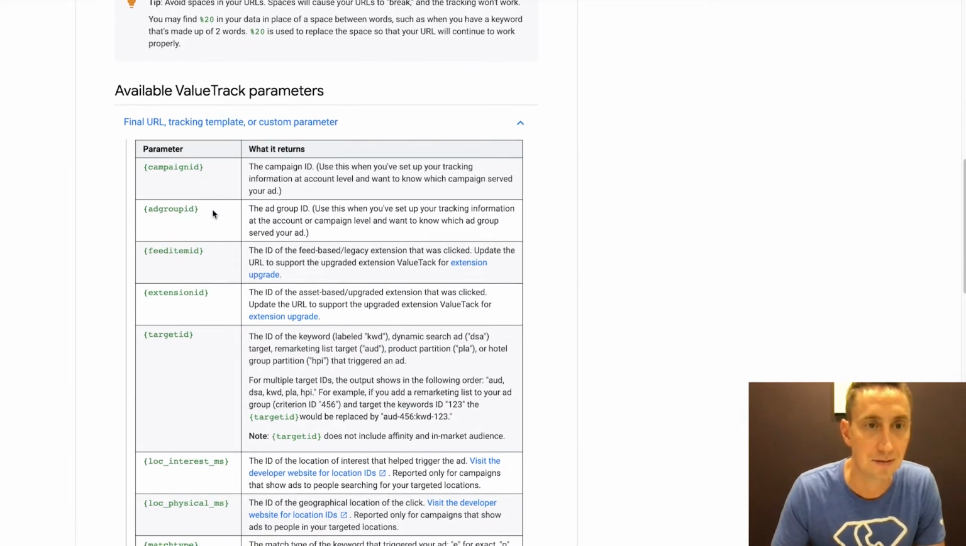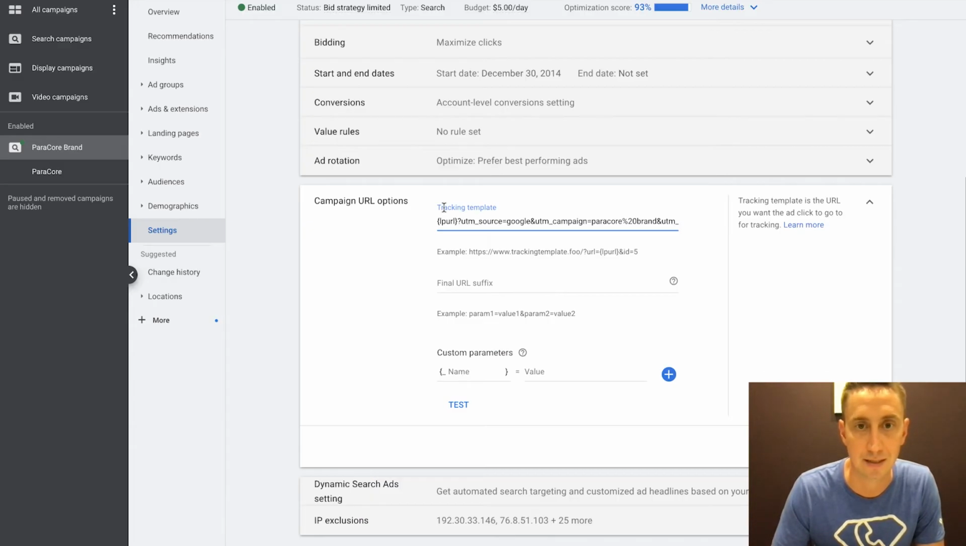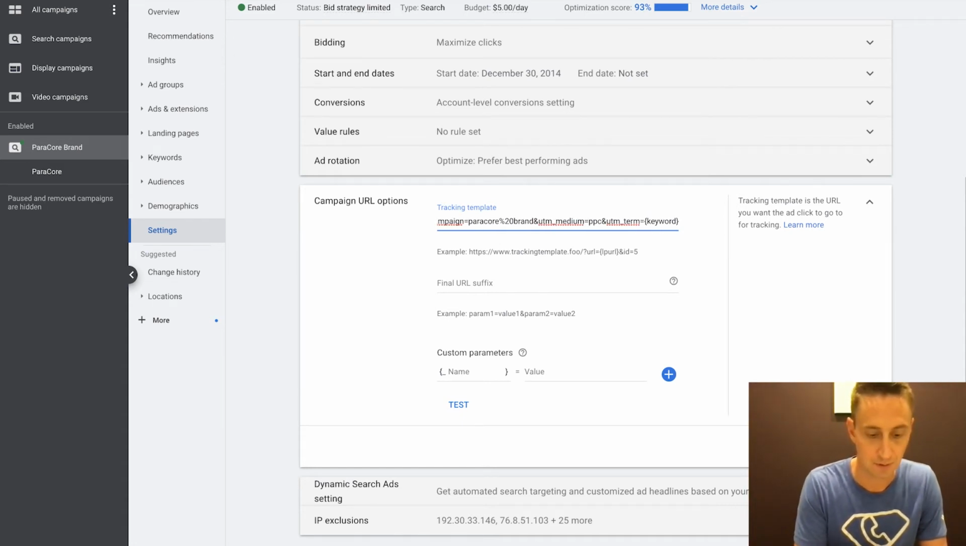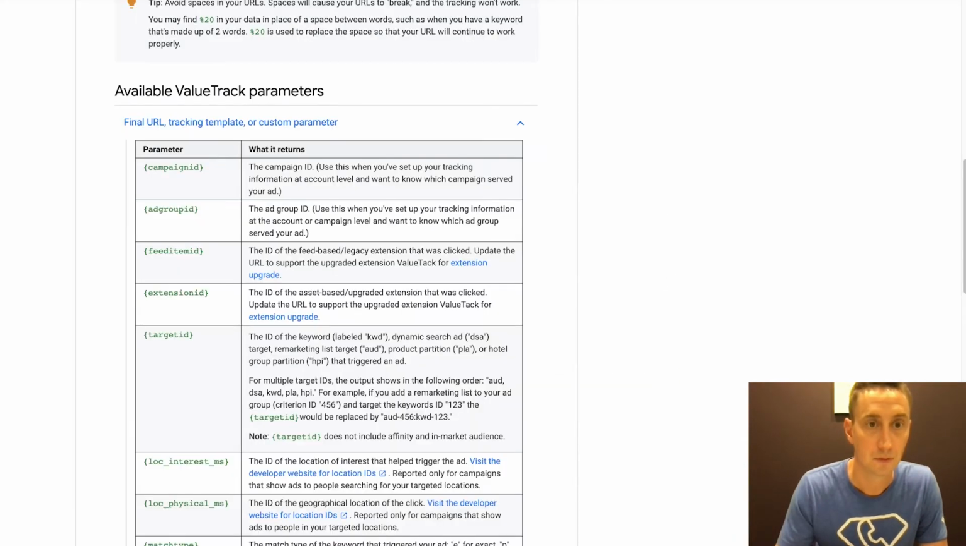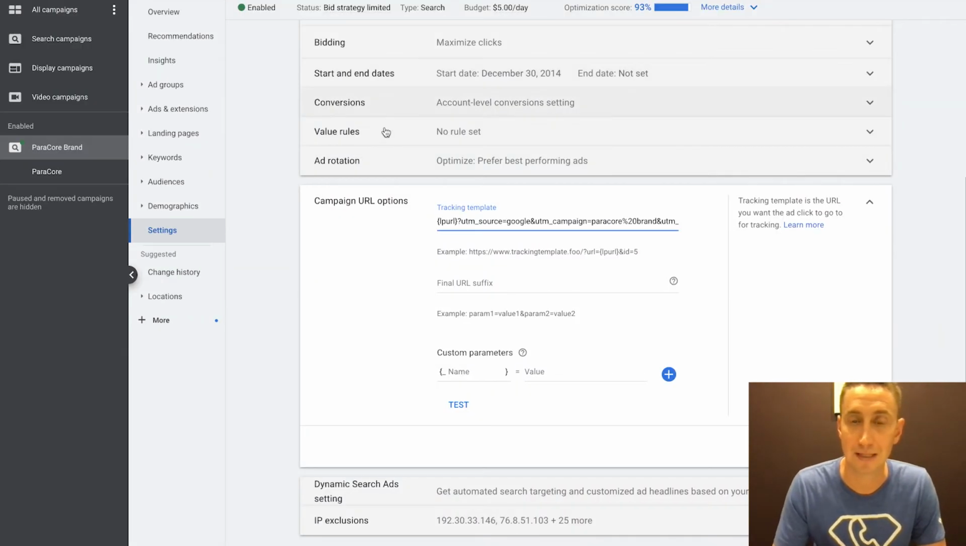Campaign ID. If I wanted to know my campaign ID, I could come in here. I don't need to use a UTM tag. I could just say campaign ID equals campaign ID, I believe is what it was. Yep, just campaign ID. And then on my landing page, that's going to come through. This parameter is going to be sent in the URL, and then we're going to have the ID of the campaign. Now, that's a number, so it's not always incredibly valuable, but that information will come through.